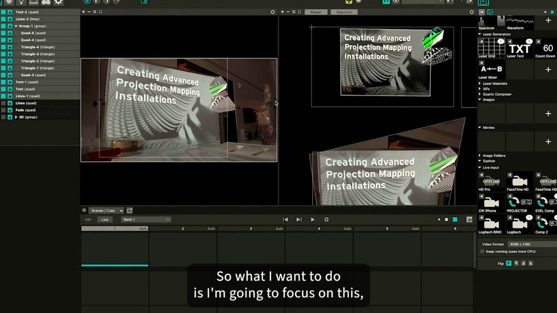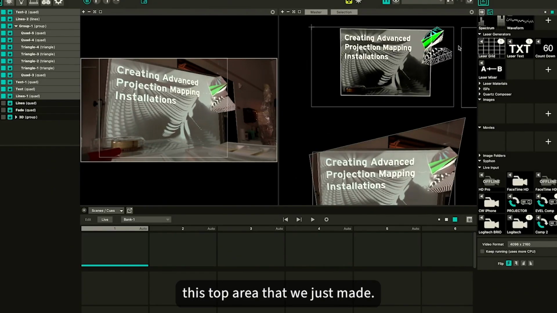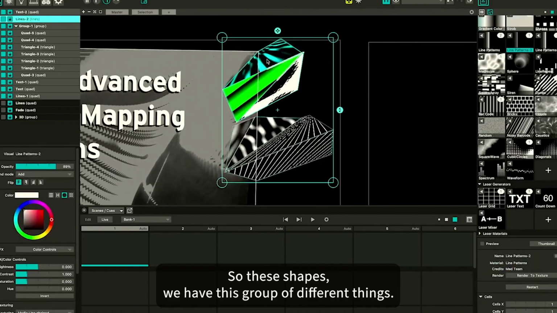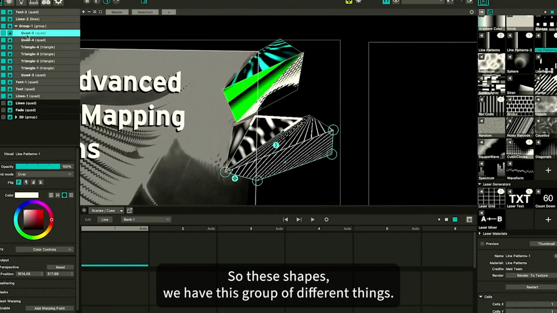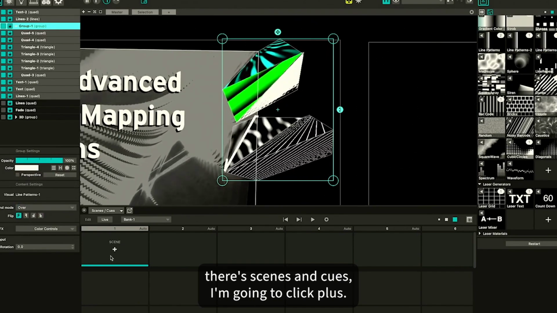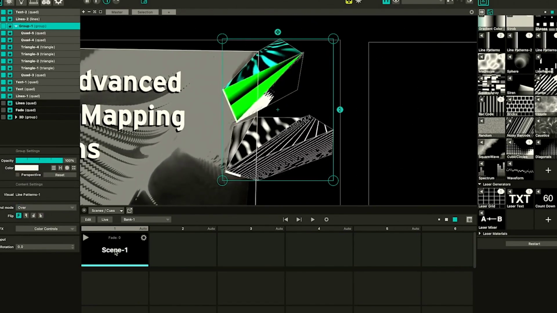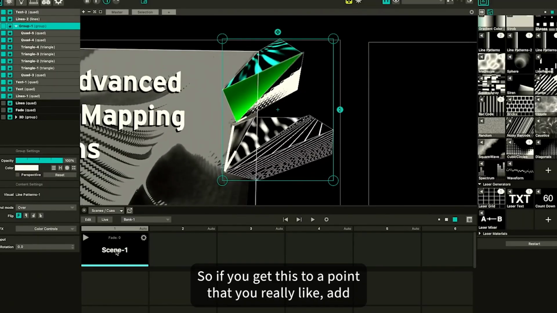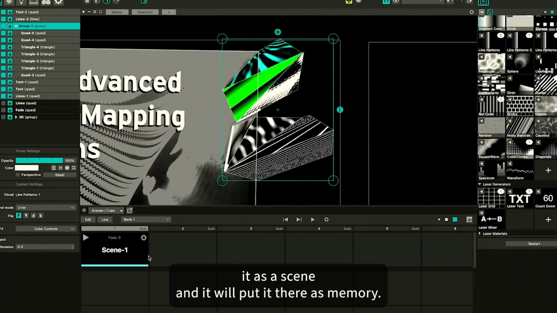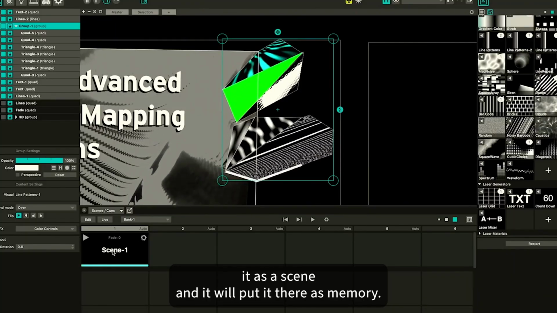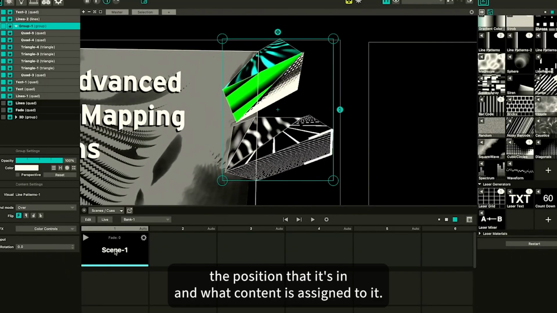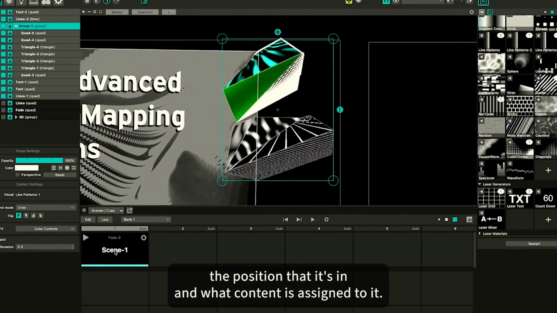So what I'm going to do is focus on this top area that we just made. These shapes, we have this group of different things, and under scenes and cues, I'm going to click plus, and that just made a scene. So if you get this to a point that you really like, add it as a scene, and it will remember every surface that is there, the position that it's in, and what content is assigned to it.